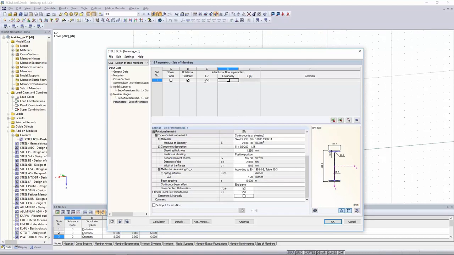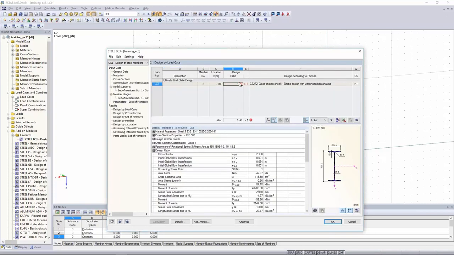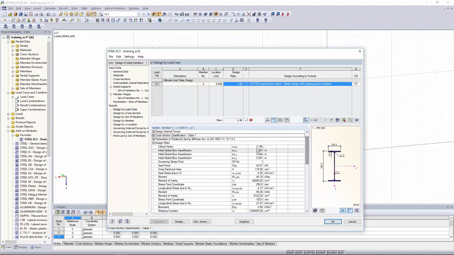And after we've defined this initial bow imperfection, we can simply run the design again, and now you can see there's no warning message coming up, but it's, let's say, slightly overloaded by over 50%. Now we are at around 146%. And in the bottom you can see we have the rotational spring stiffness taken into account. We have a section class 1 now, and there's a critical load factor of 2, which seems fine.